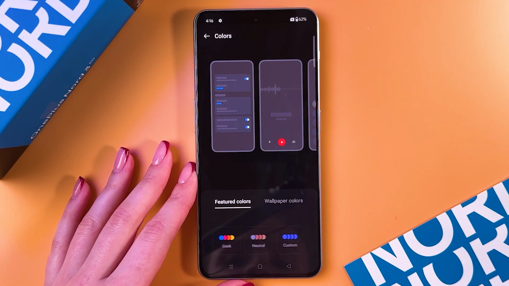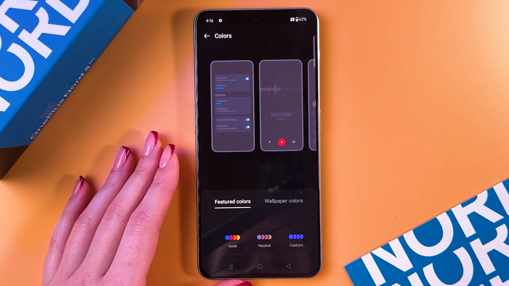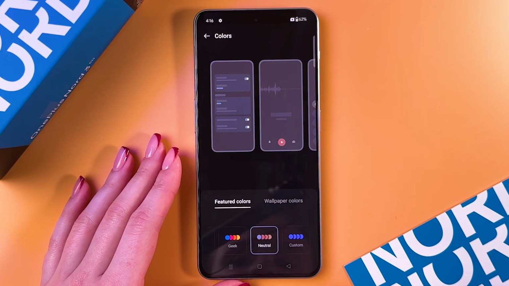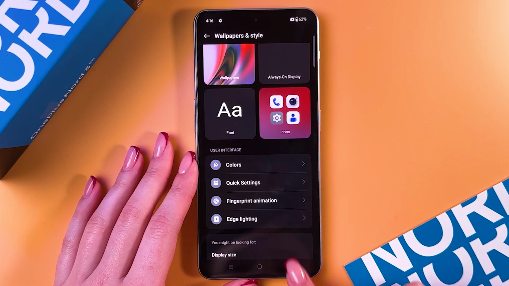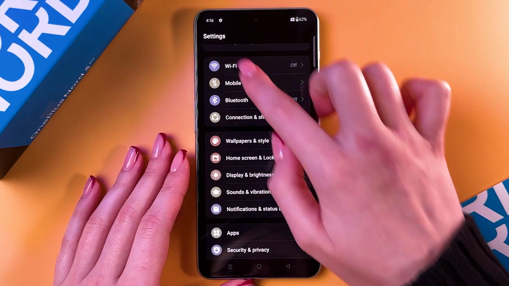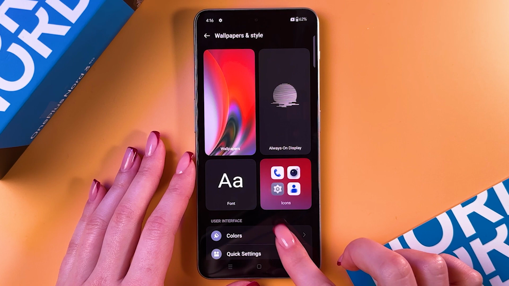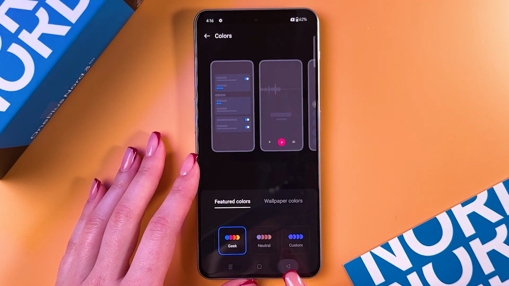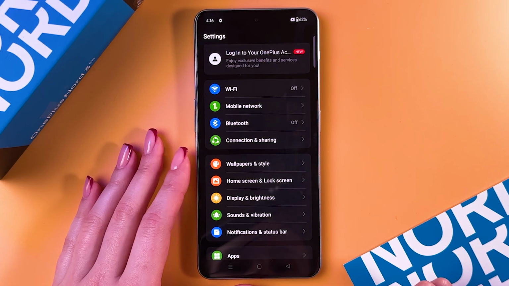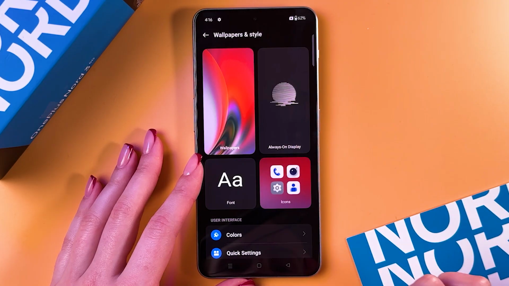We have here a few options. For example, we can switch to the neutral. And now, let's see the changes. So, here you can see how these icons just change the color. Let's change them again. And this is the result. So, they just got brighter.